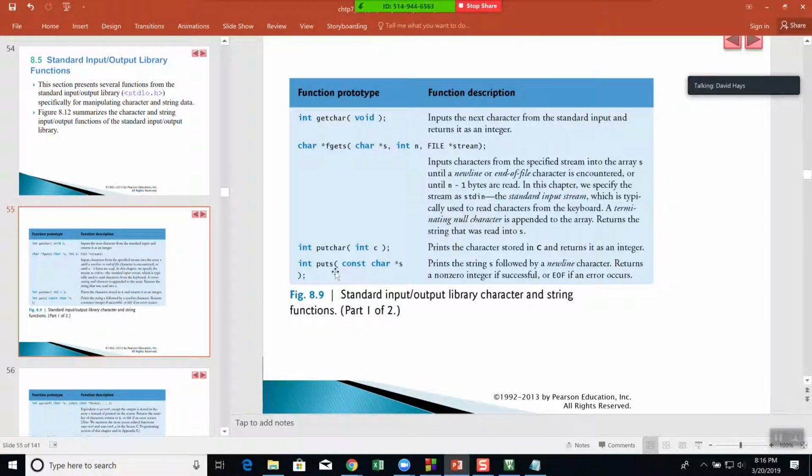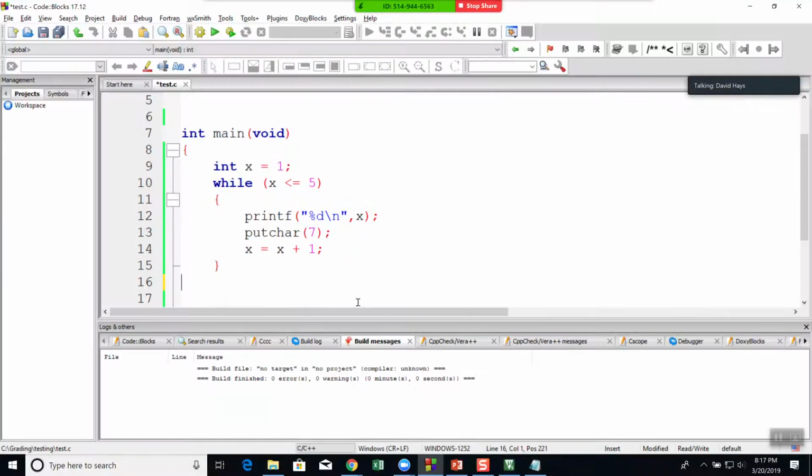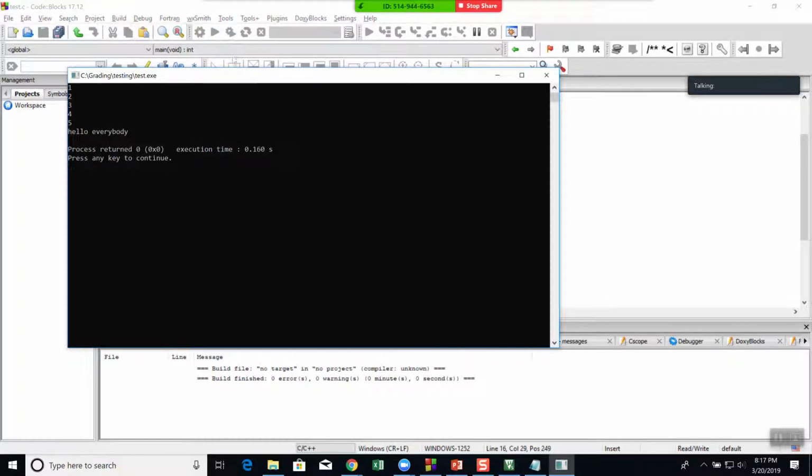Let's see. puts: puts a string s, followed by a newline character. Hello, everybody. Prints hello, everybody.